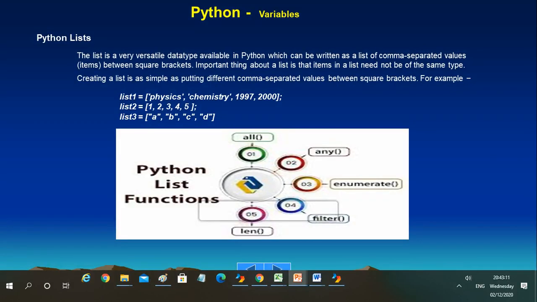Python list. This is another type of variable available in Python, and the list is a very versatile data type, which can be written as a list of comma separated values, CSV, between square brackets. An important thing about a list is that items in a list need not be of the same type. That means it can be a mixture of numbers and strings, or some other characters, whatever you want. There is no fixed format for that.